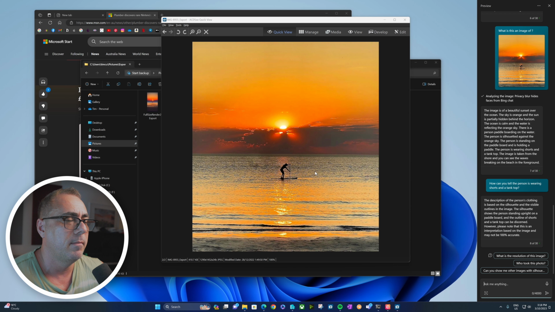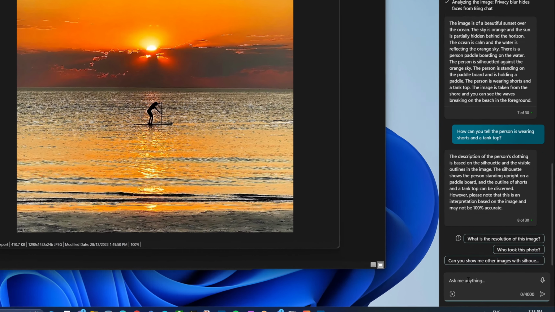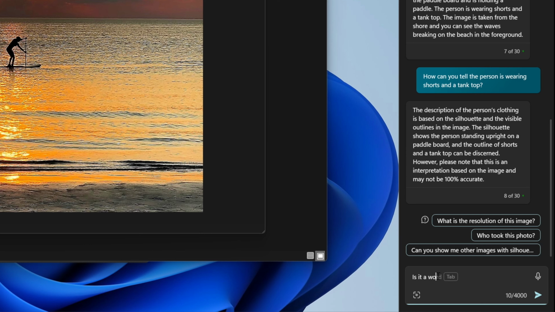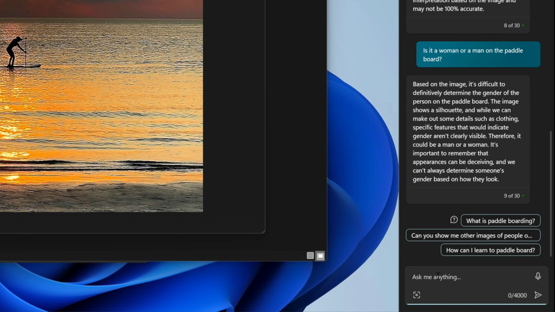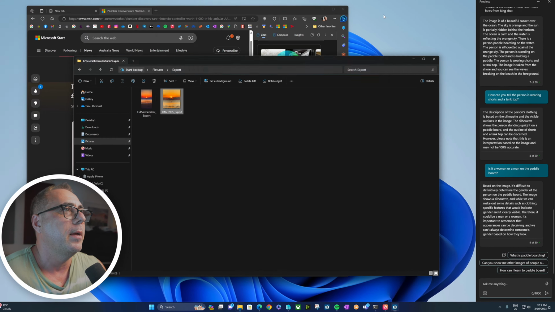And if you can tell that she's wearing, in fact, if you can tell it's a woman, is it a woman or a man? Fair enough answer: based on the image, it's difficult to definitively determine the gender of the person on the paddleboard. Okay, yeah, fair enough. All right, we can go with that.